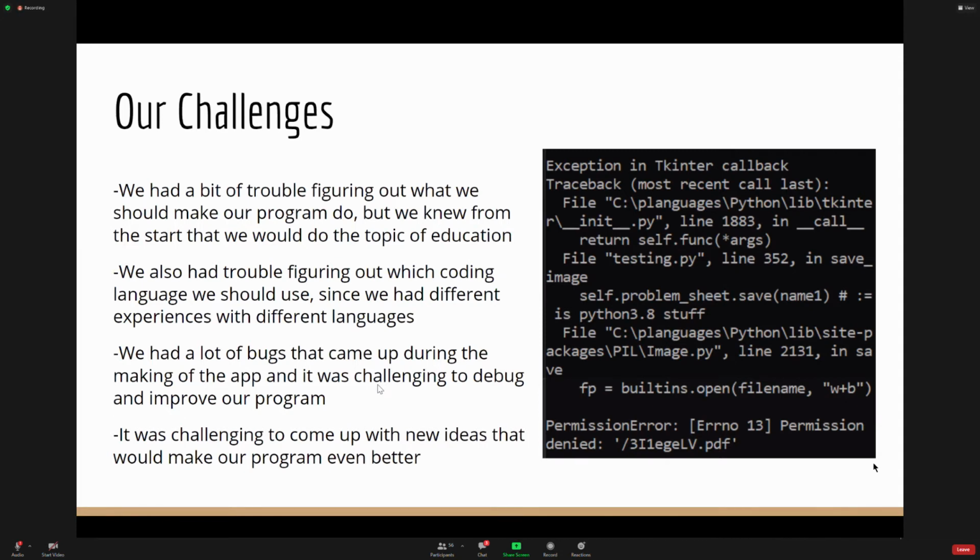But at the end, we decided to use Python. We also had a lot of bugs that came up during the making of the app, and it was challenging to debug and improve our program. But at the end, we fixed all the bugs, and finally, it was challenging to come up with new ideas that would make our program even better.